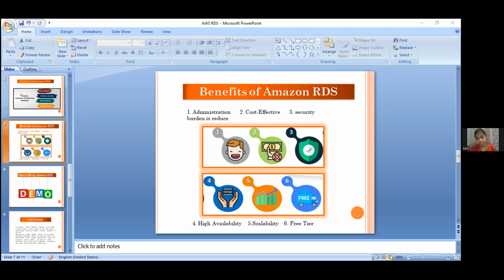And scalability, it just takes a few minutes to scale your infrastructure up or down, and you can scale up to a maximum of 32 vCPU and 244 GiB. And free tier, AWS gives you a free tier usage of Amazon RDS for 750 hours per month for 12 months.